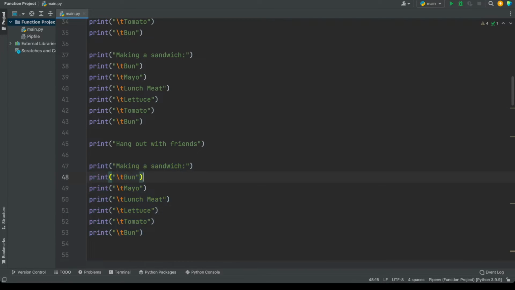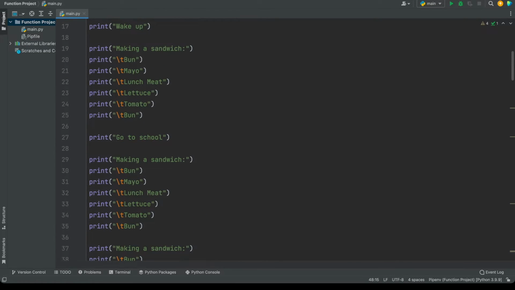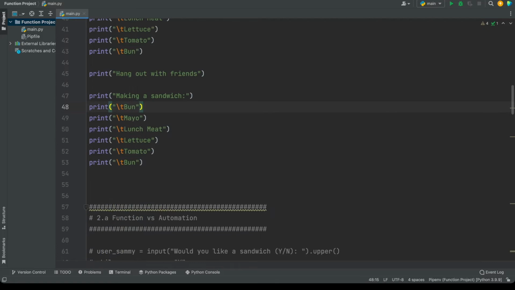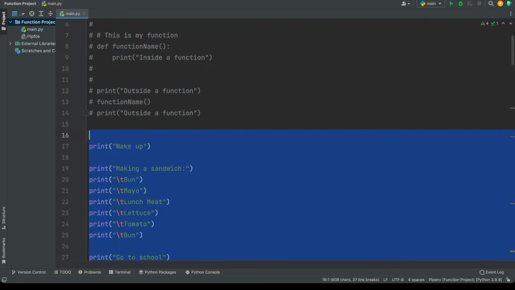Let's see, this was 7 lines, right? So 1, 2, 3, 4. So I had to write 7 lines 4 times, and I'm really lazy, so that's way too much. It's really not efficient is what it is. So functions are really about being efficient. So you're going to see what this looks like if I put it into a function.